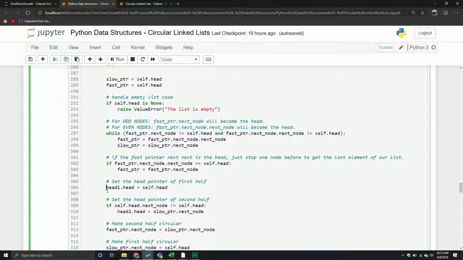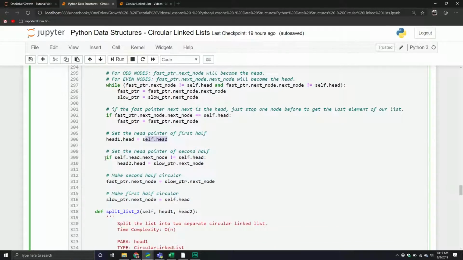And then from here, we're going to say, okay, for our first empty list, the head is going to be the old head in our original full list. And then if self.head.next node does not equal self.head, so basically if we have more than one element, then head2.head is going to equal slow pointer.next node. So if we actually have enough elements to make two lists, this is going to make the second list. It's going to have head2's head be the slow pointer next node, and everything after.